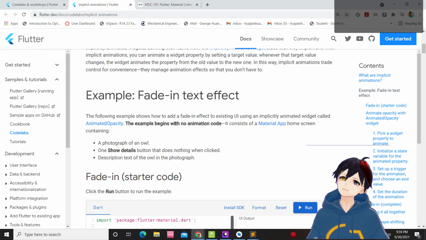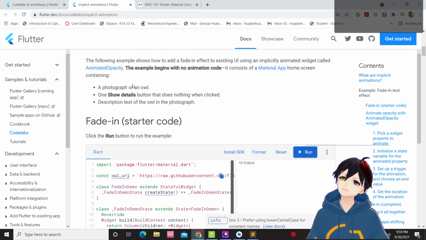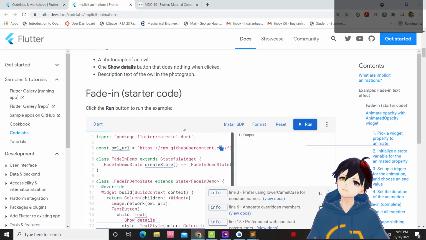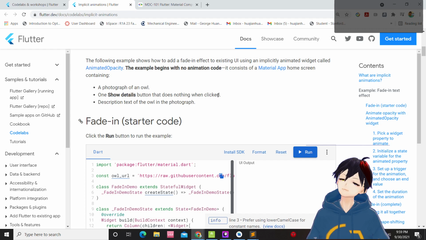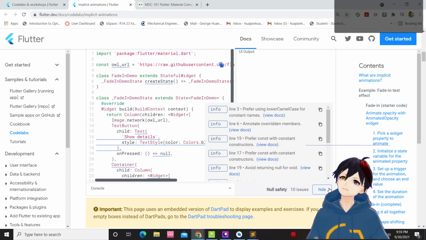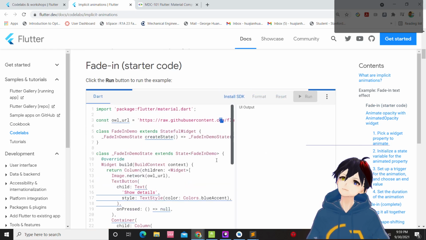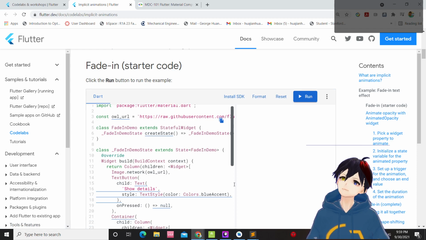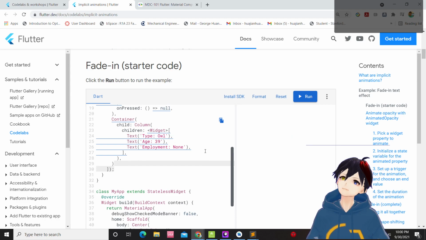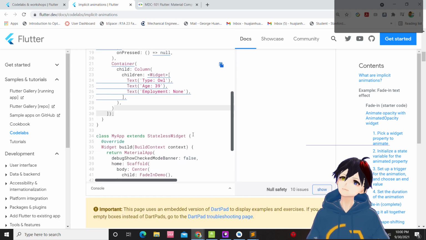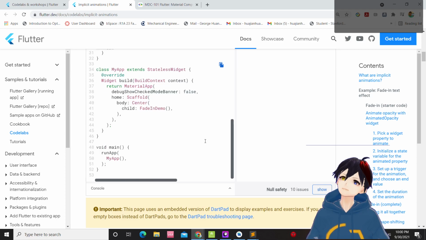Let's do a fade-in effect. Okay, so it's an old picture, and then it just shows it, I guess. Some issues. Yeah, one thing I have with Flutter is that the tutorials sometimes have errors. It just doesn't work straight out of the editor.